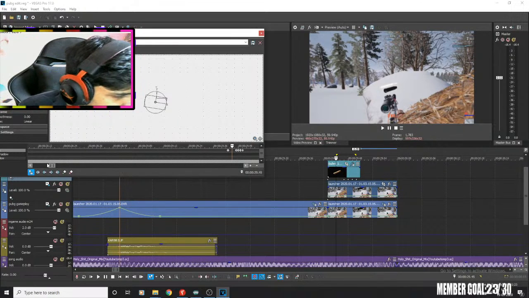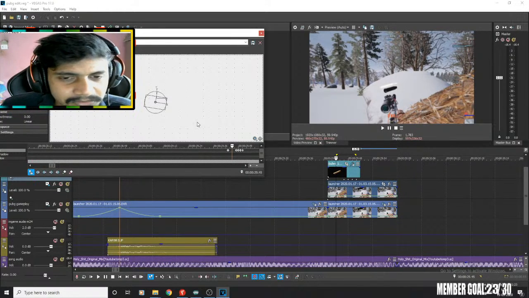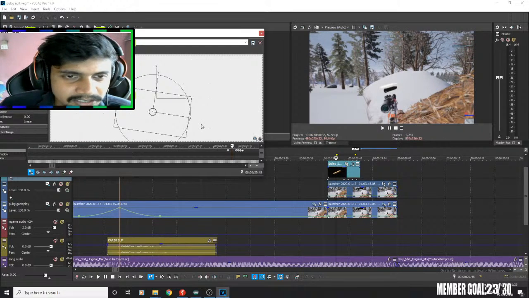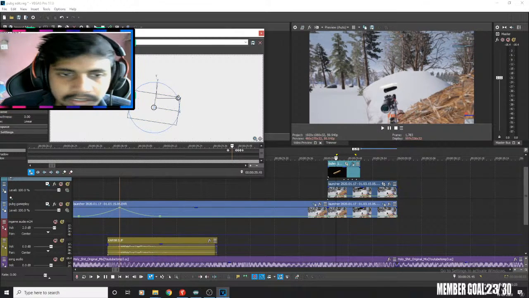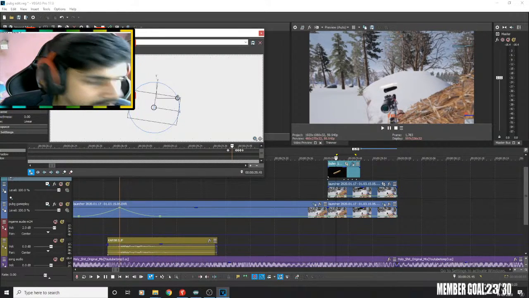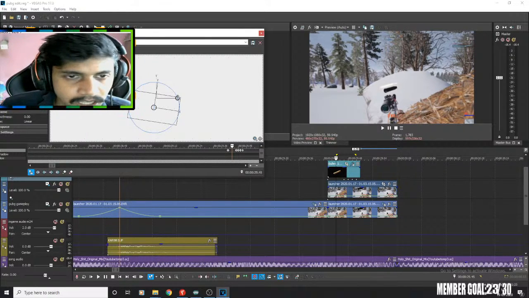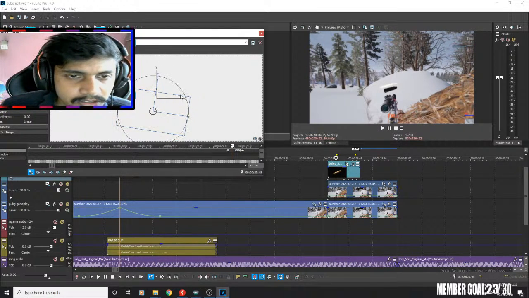Full version, you can get the cracked version also. These software are very expensive. If I was in professional editing, then I would have bought this. But for now, I can't afford to buy this. This software costs a lot. So yeah.